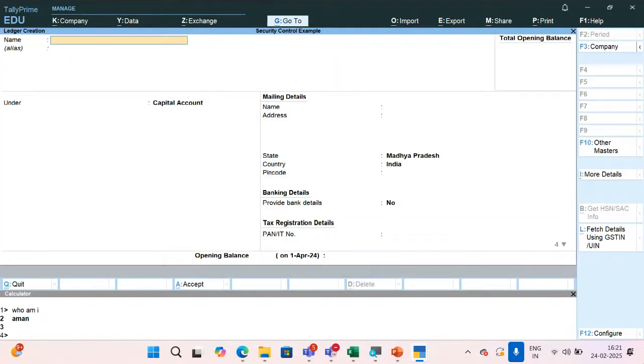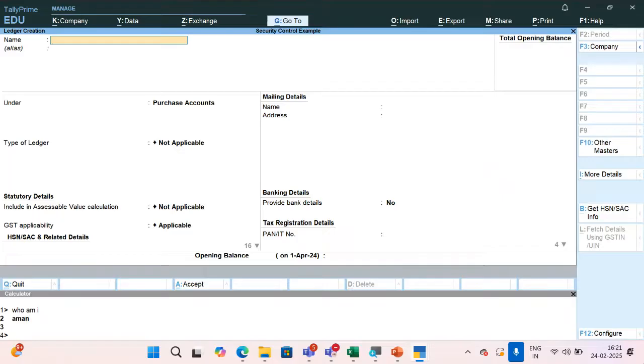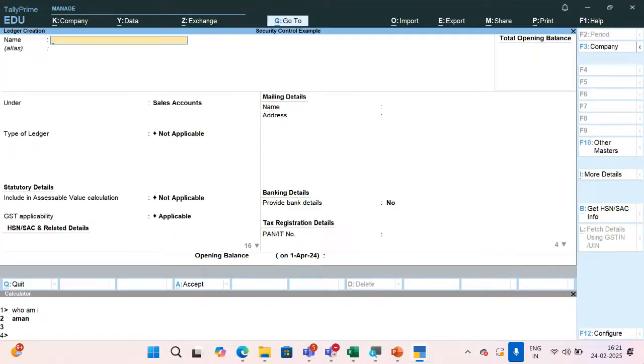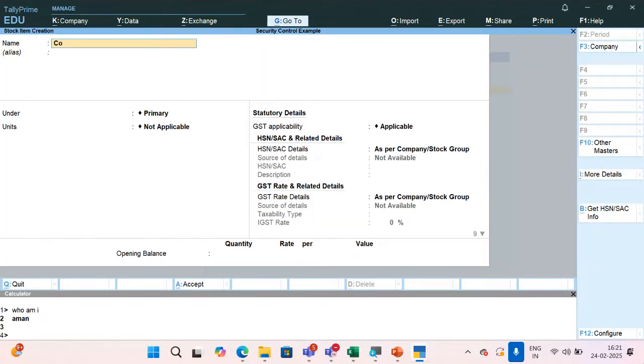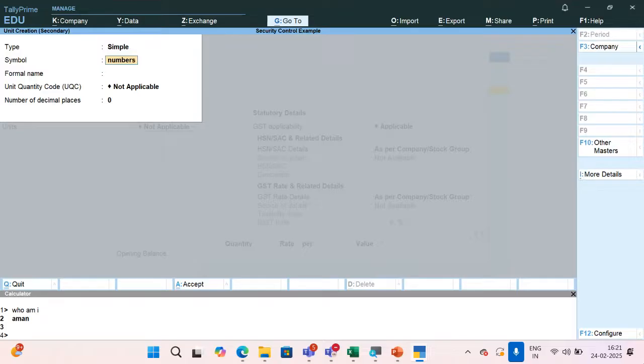we are going to create the purchase ledger. Purchase account under purchase. Sales account under sales. Control A. Just create the items, because if you want to pass the purchase entry, then you should create the stock items. Computer, Alt C, numbers.